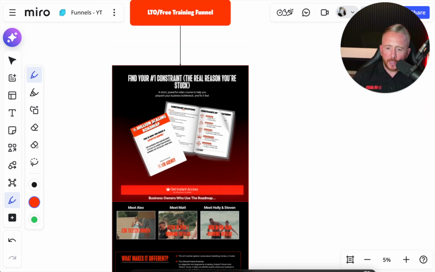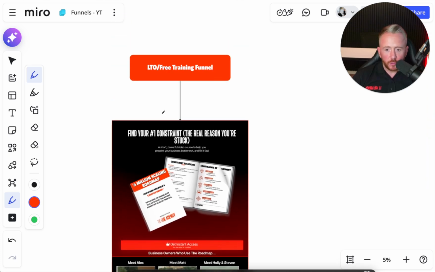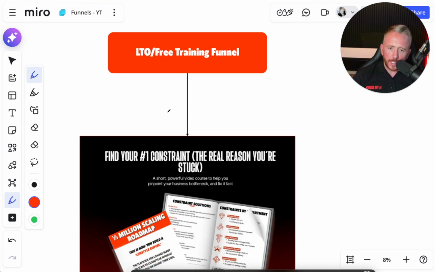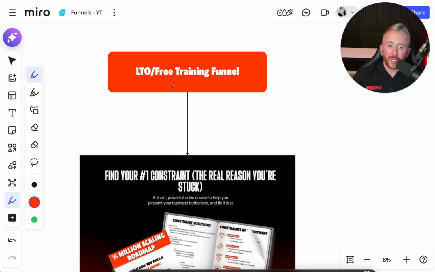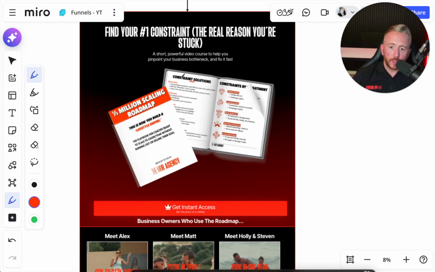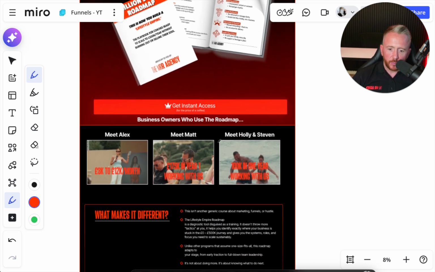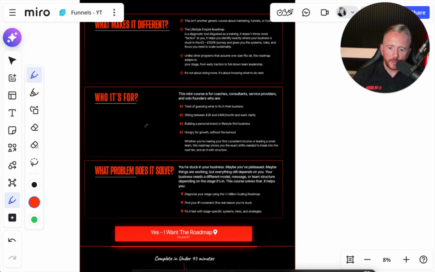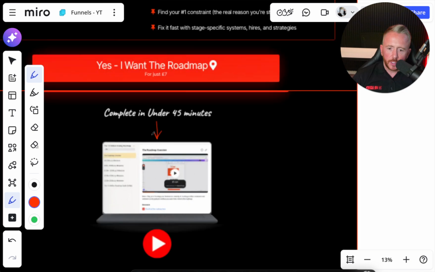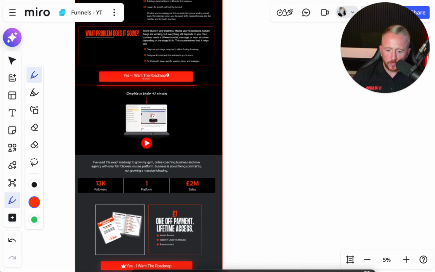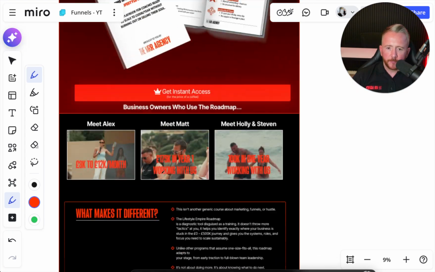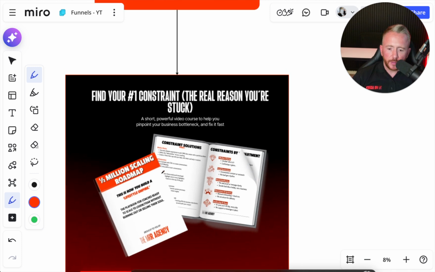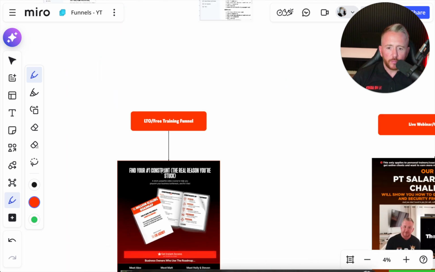Moving on, we have the low ticket offer training funnel. Again, this is kind of like the lead magnet funnel, but if this works in a free training aspect, then I would 100% be turning it into a low ticket offer. For example, this was a £7 product for me. Really simple. What makes it different? Who it's for? What's the problem it solved? And you can see here I was charging £7 for this, one-time payment, lifetime access to the roadmap. And you can see here, straight in, they just purchased the low ticket offer.